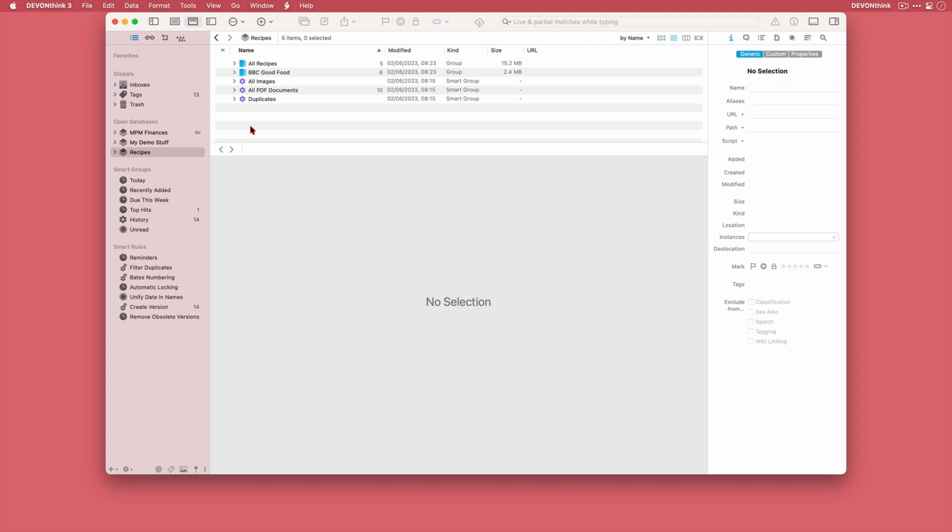Today I'm going to show you how to create new items within DEVONthink. Now, this isn't importing existing files from elsewhere on your Mac. That's going to be in the next video. This is simply creating new files, notes, and clipping content in from a web browser.